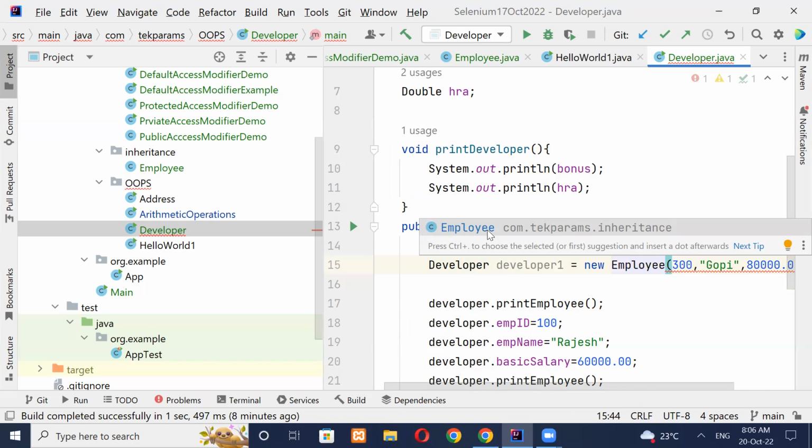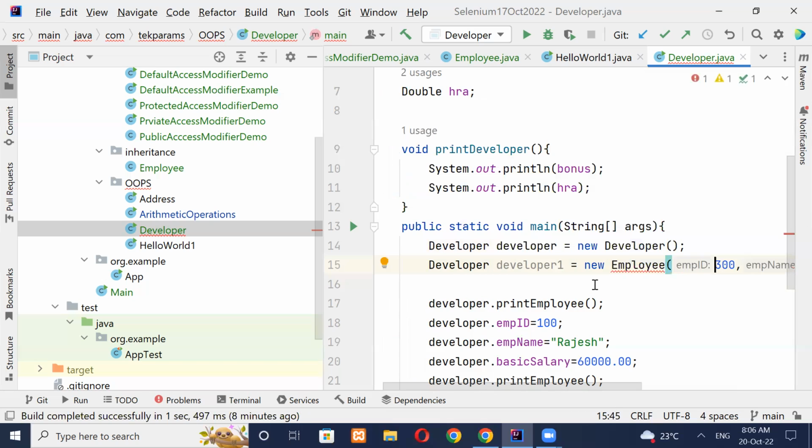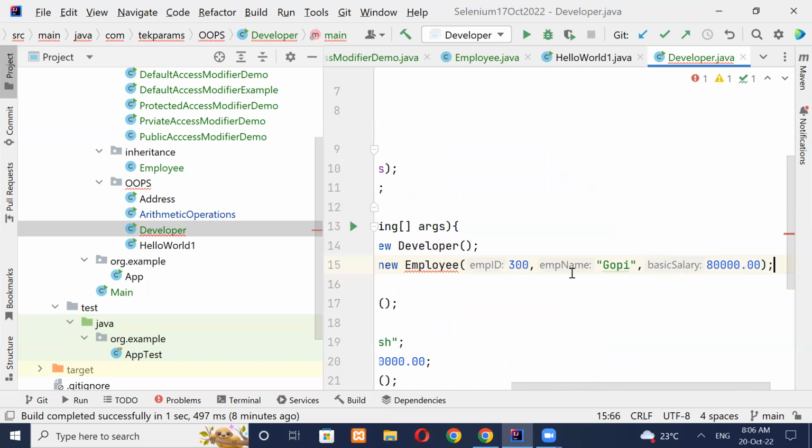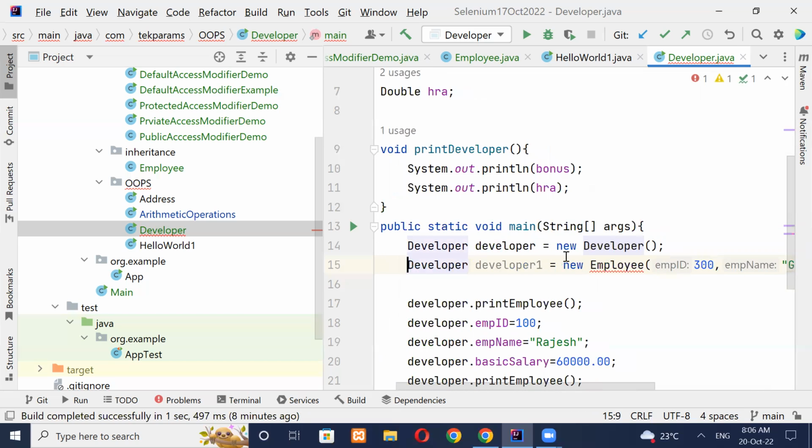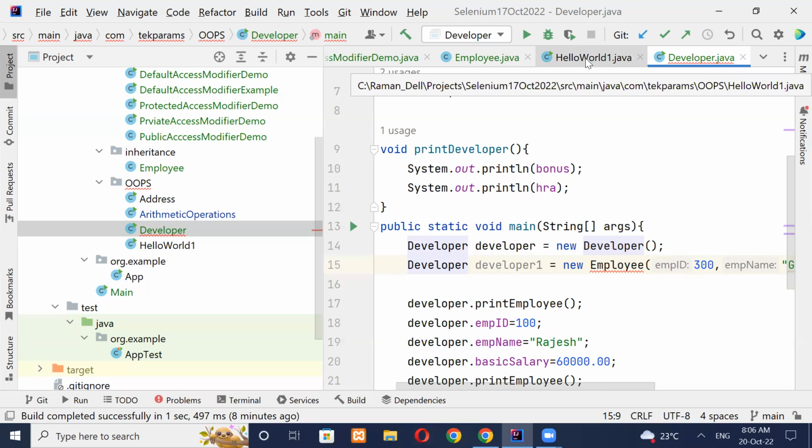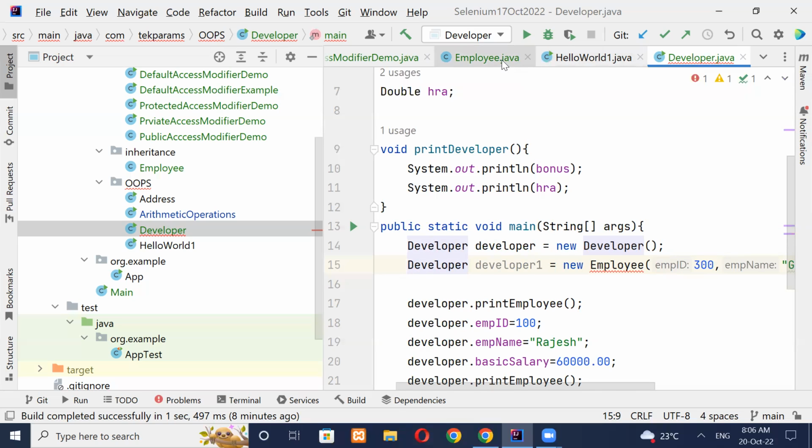Sir, why should we create two constructors, one parameterized constructor and another one a normal constructor, in the same class? Just to know that only. Okay, so you have both options.